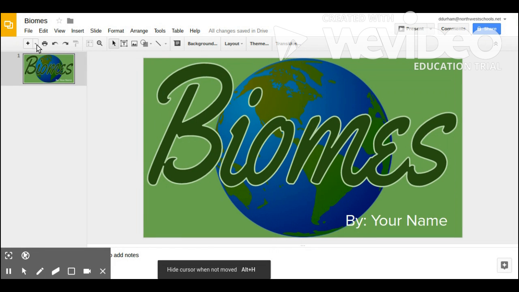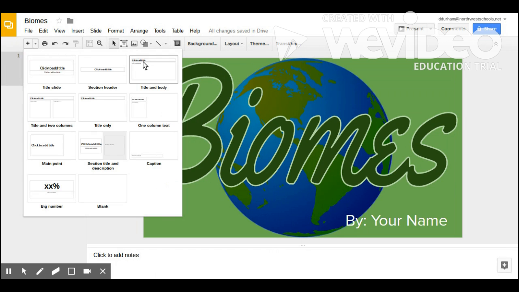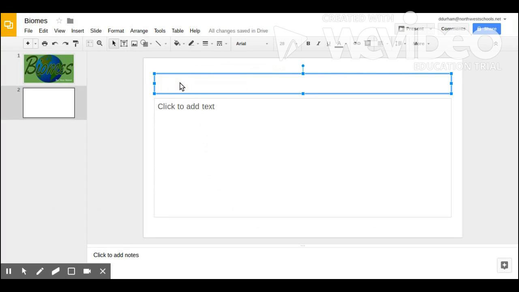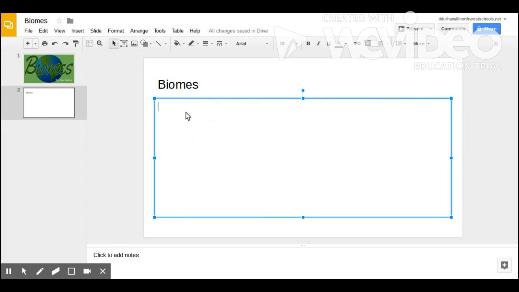All right, so our next slide is going to be a title and body. Let's go ahead and put biomes as our title because we are going to define what a biome is. Then in our body section, we'll start with a bulleted list. And now we need to look up the definition of a biome.